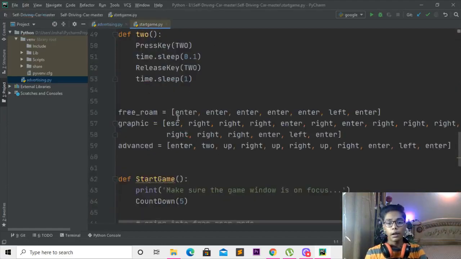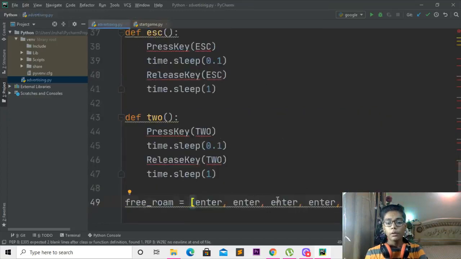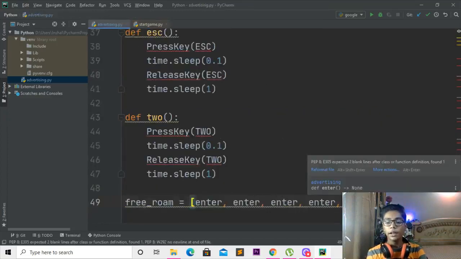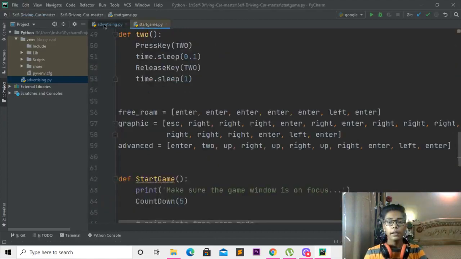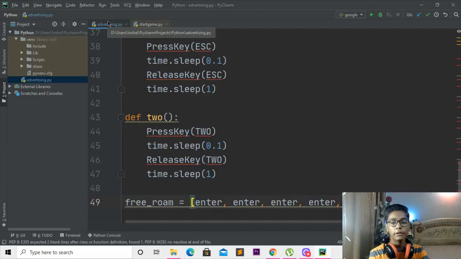Now we have to count how many enters here: 1 2 3 4 and 5. So 1 2 3 4 and 5. So we have written that here, but now we have to write left here, and then I'll be writing comma again, and there is 1 enter after that. So we are done with that.